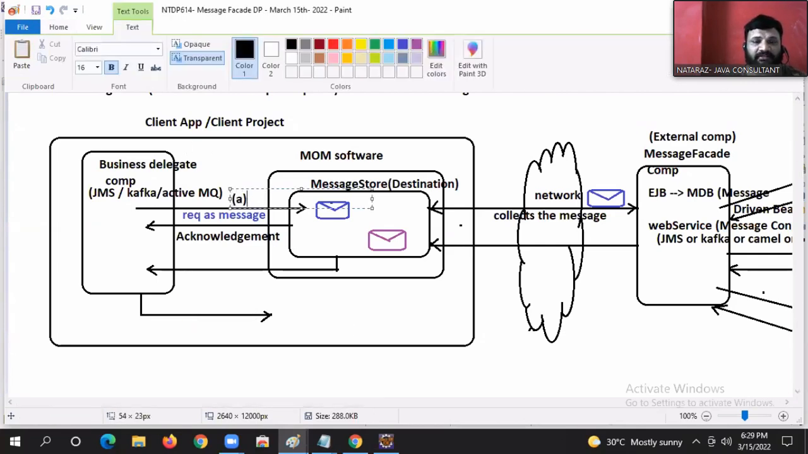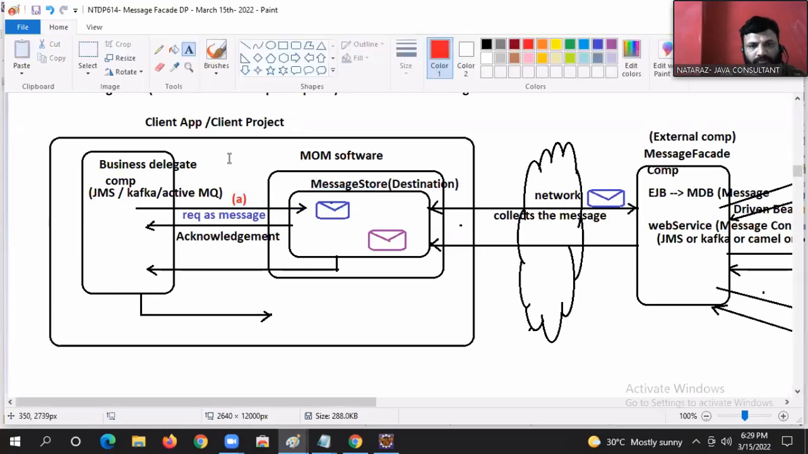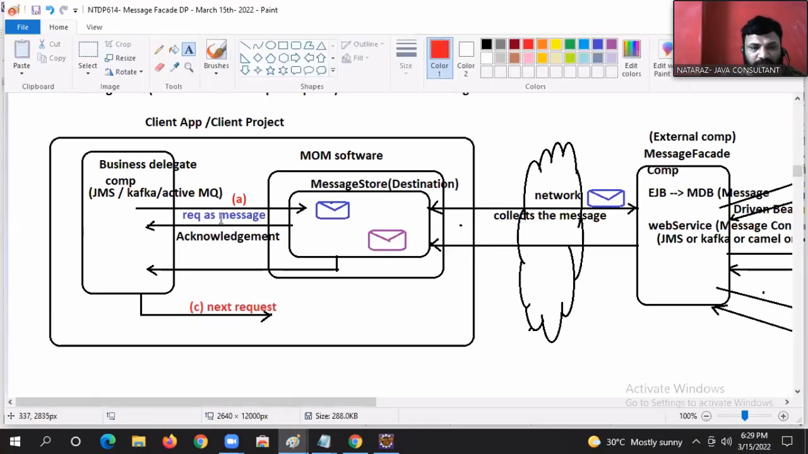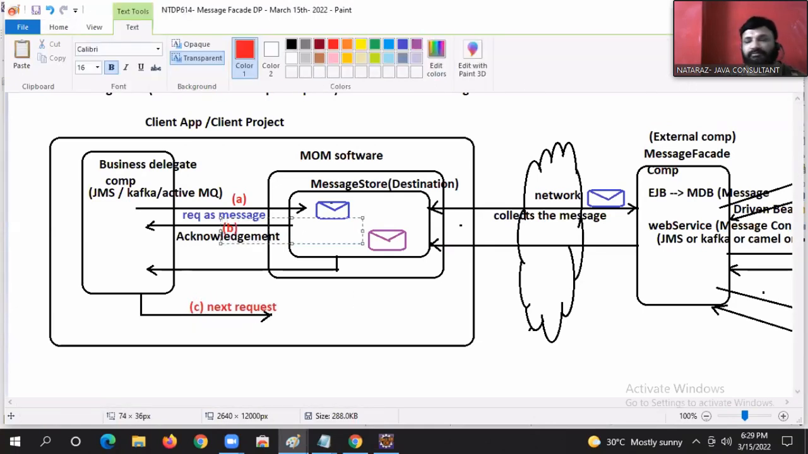This is A, guys. Request as message. This is B. Next request. This is A. This is B. Free to give the next request, guys. Okay, one minute. I will say C. Once it gets the acknowledgement, guys, it is free. Once it gets the acknowledgement, it's free.